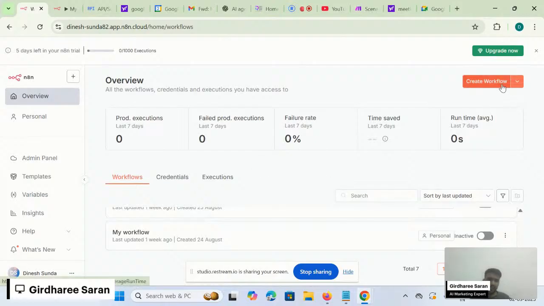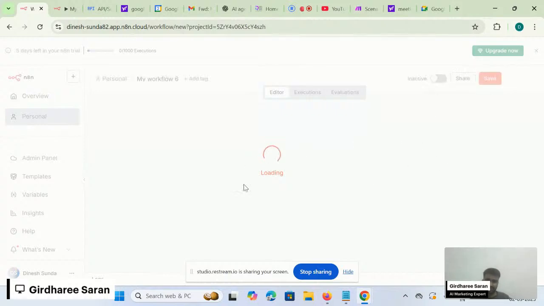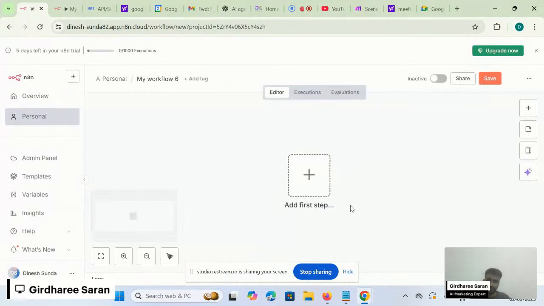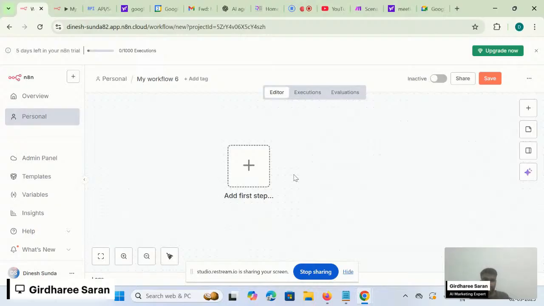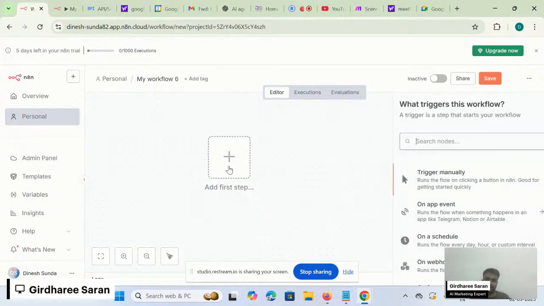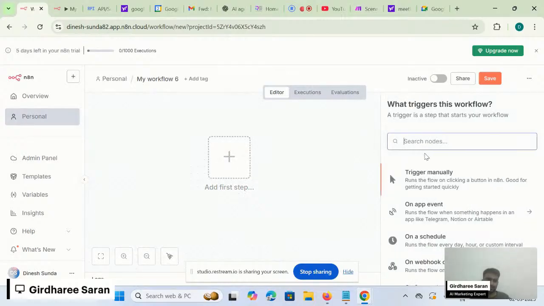You can create the workflow from here. Just click on it. You will see the interface like this. From here you can create your first trigger node. The first node will be a trigger node. Always remember, in every platform like make.com and n8n, the first node will always be a trigger node. We can't add an action node in place of the first node. So it should be the trigger node.